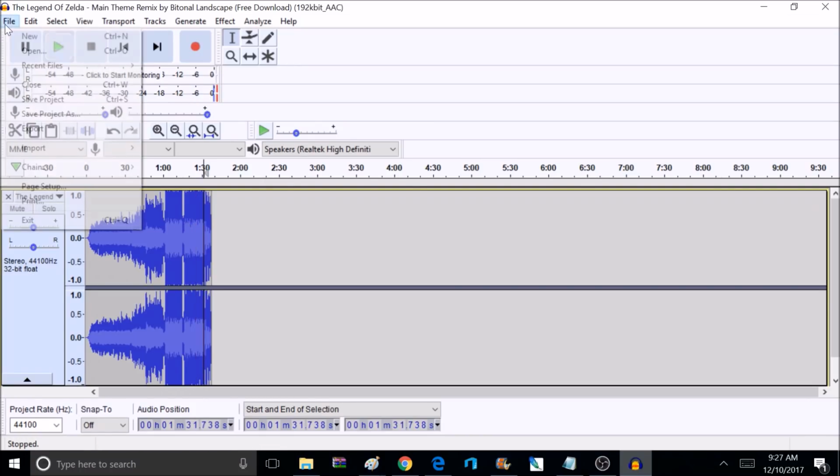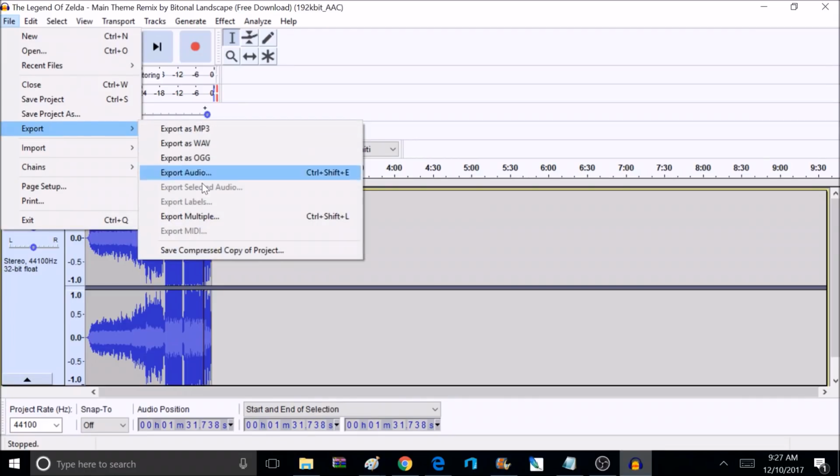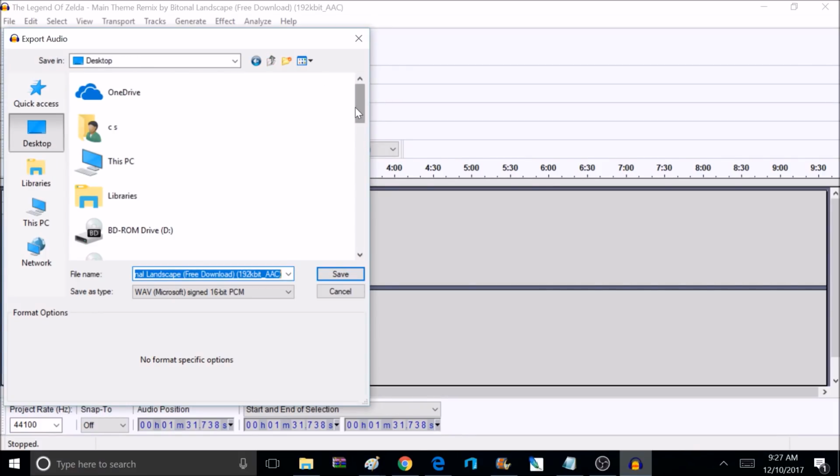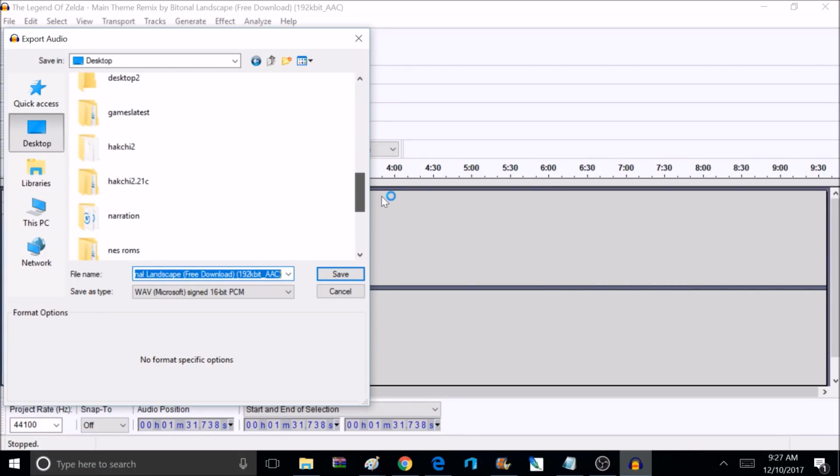Alright, I have the song clipped the way I want it. Now I'm going to click the file button on the top here, go to export, then export audio. Now it's time to find your hacci 2 folder. Mine's located on my desktop, so it's easy to find. So I'm going to go ahead and click on my hacci 2 folder.